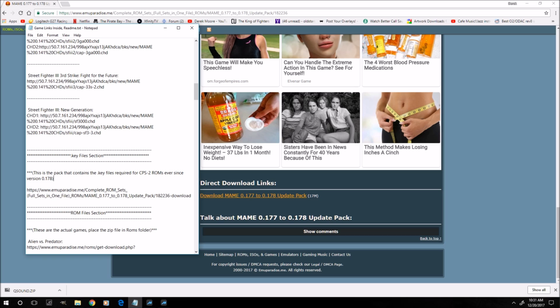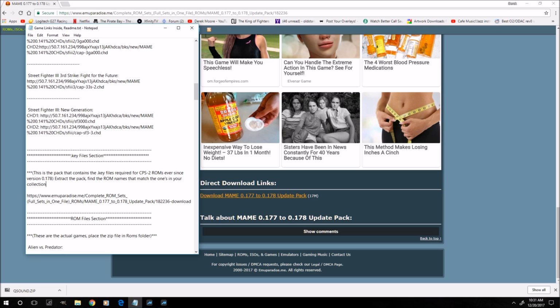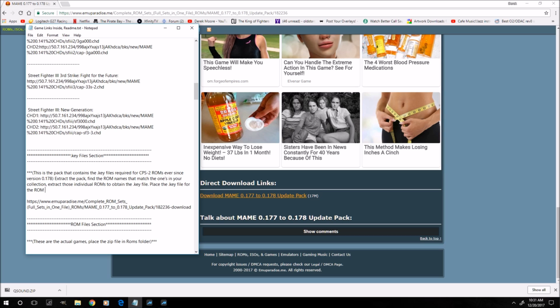Alright, and then I'll put instructions. Extract the pack, find the ROM names that match the ones in your collection, extract those individual ROMs to obtain the .key file, place the .key file for the ROM into its ROM folder.